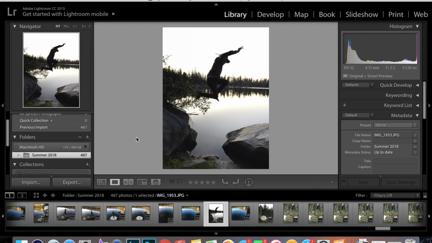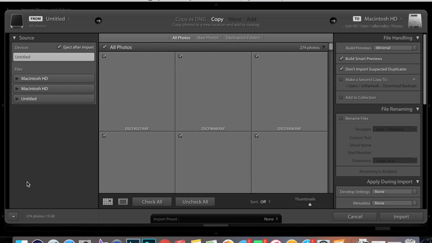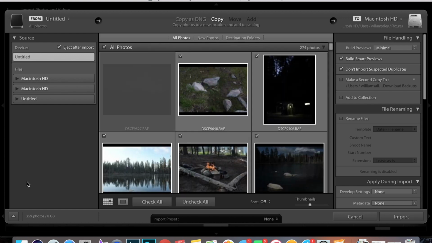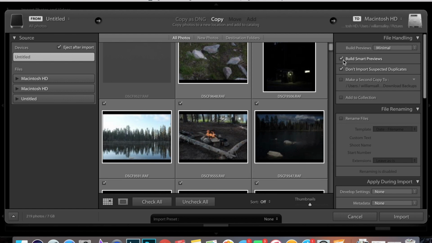The second way that we can bring files into the computer is through the SD card. So I'm going to go ahead and click import again. And this time over on the left, I'm going to choose Untitled, which is the name of the SD card that I selected. Smart Preview and things are still checked.